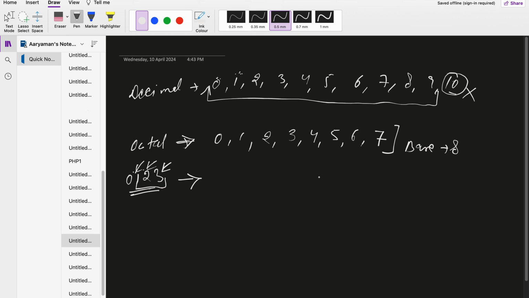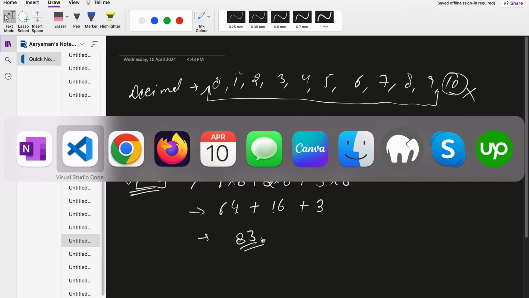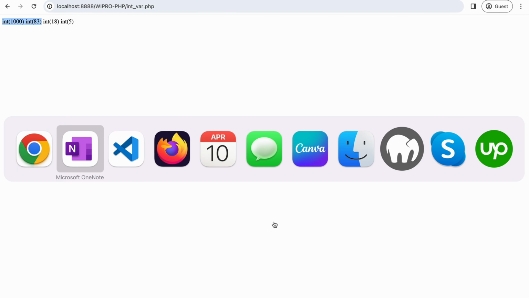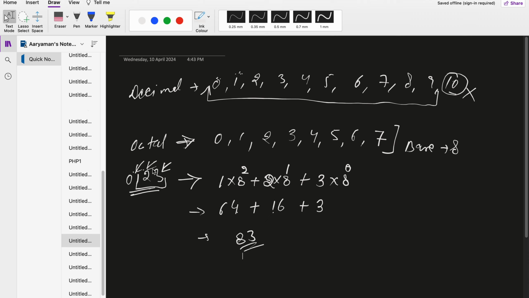How is it converted? 3 into 8 to the power 0, plus 2 into 8 to the power 1, plus 1 into 8 to the power 2. Now if you solve this, this is 64 plus 16 plus 3. If you sum this, how much will you get? 83. So this is what you got, 83. So guys, is it clear how 0123 converted into 83?